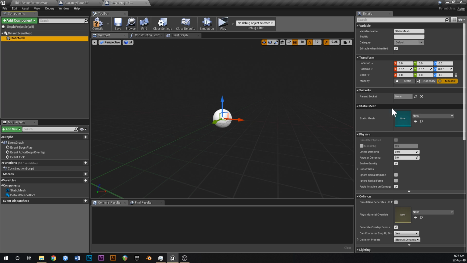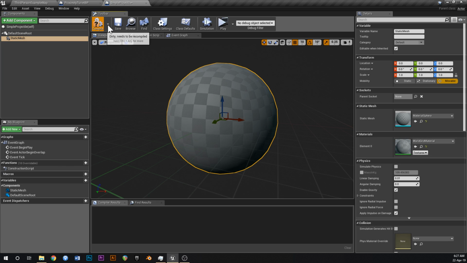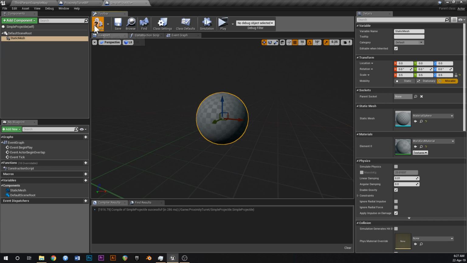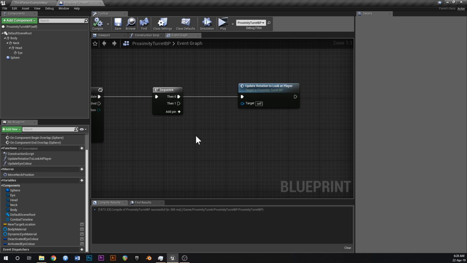static mesh, we'll just make this a sphere. Material sphere, just like that. Make it a little bit smaller, 0.5 size, or maybe even 0.25, just like that. And we'll make you simulate physics. We'll disable gravity, and simulation generates hit events. Actually, I can't even be bothered making it explode. Let's just have him shoot this thing at you, and it can bounce around and do whatever.